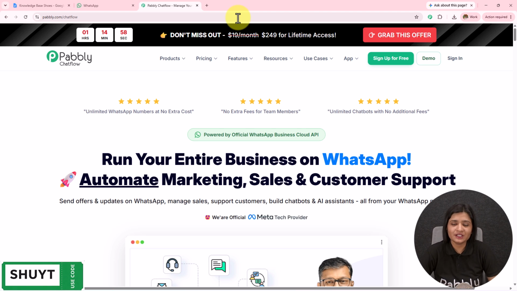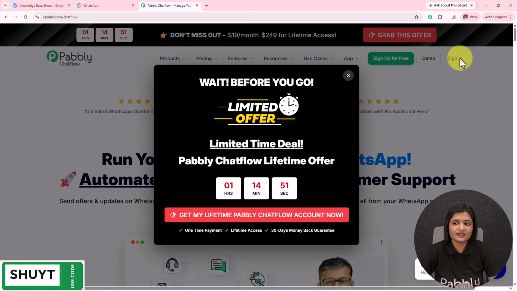We have to write www.pabbly.com/chatflow in the browser. After browsing the website, we need to sign into our Pabbly Chatflow account. On the top right corner, we can see two options, sign in and sign up for free. If you are an existing user, click on the sign in, and if you are a new user, click on the sign up for free, and this will give you some credits free on a monthly basis.